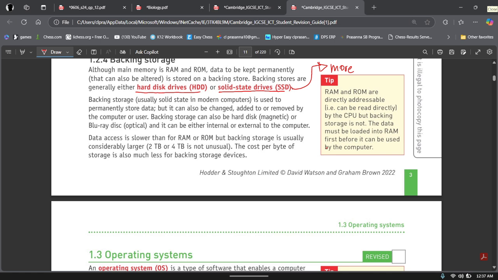But whilst we have SSD, backing storage can also be in the form of a hard disk, magnetic, or Blu-ray disc. The Blu-ray disc forms a part of optical. So now we have three: HDD, hard disk drive, SSD, and optical. Under optical we have Blu-ray, DVD, and CD, which we'll look at later. Data access is slower than RAM or ROM, but backing storage is usually considered larger. The data stored in backing storage is usually far more than RAM and ROM.